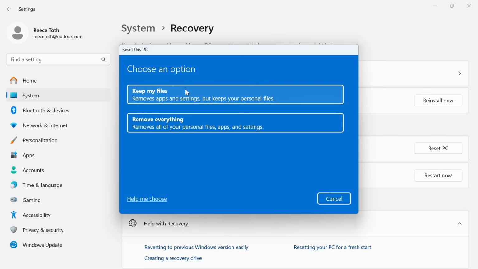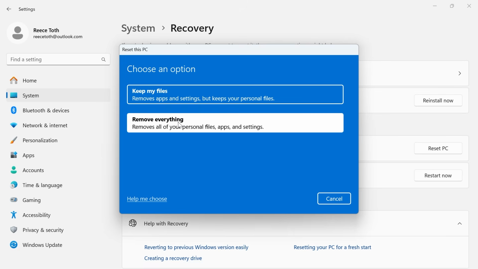Now, if you just want to delete your applications and settings but keep all of your personal data, then you could select this top option to keep my files. But if you just want to remove everything from your computer, so say you're selling your computer or you just want a fresh start, then we can click on remove everything.